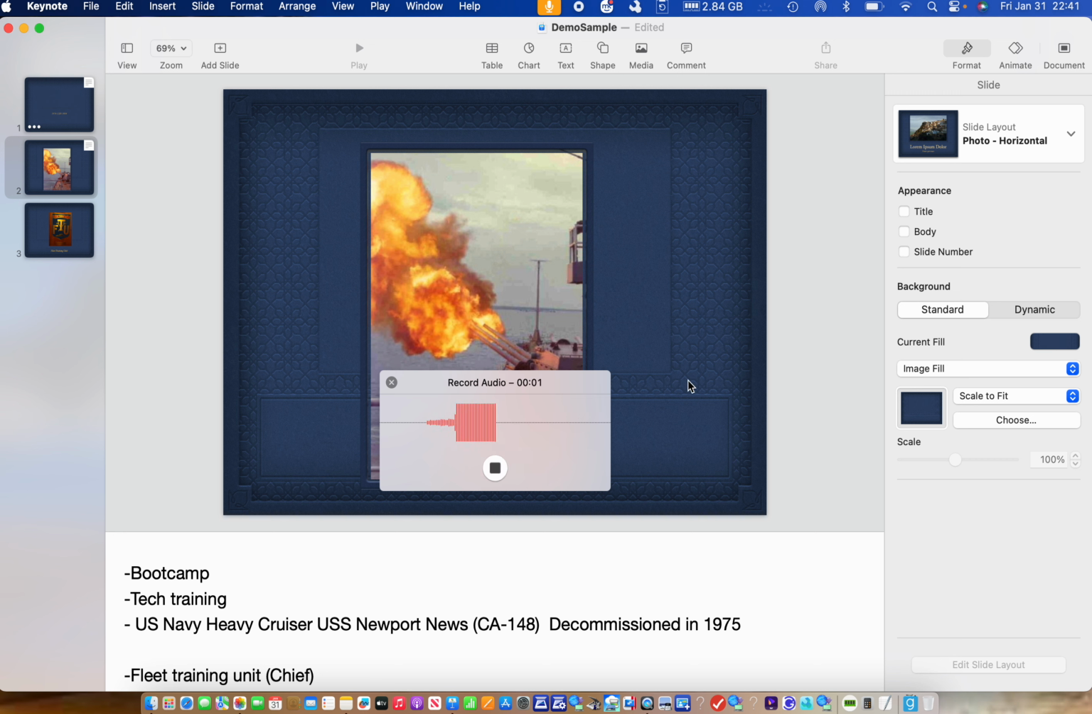Okay, after boot camp and my technical training, my first ship was USS Newport News CA-148. It is now decommissioned. I was on the decommissioning crew of that ship in 1975. I hit Insert.